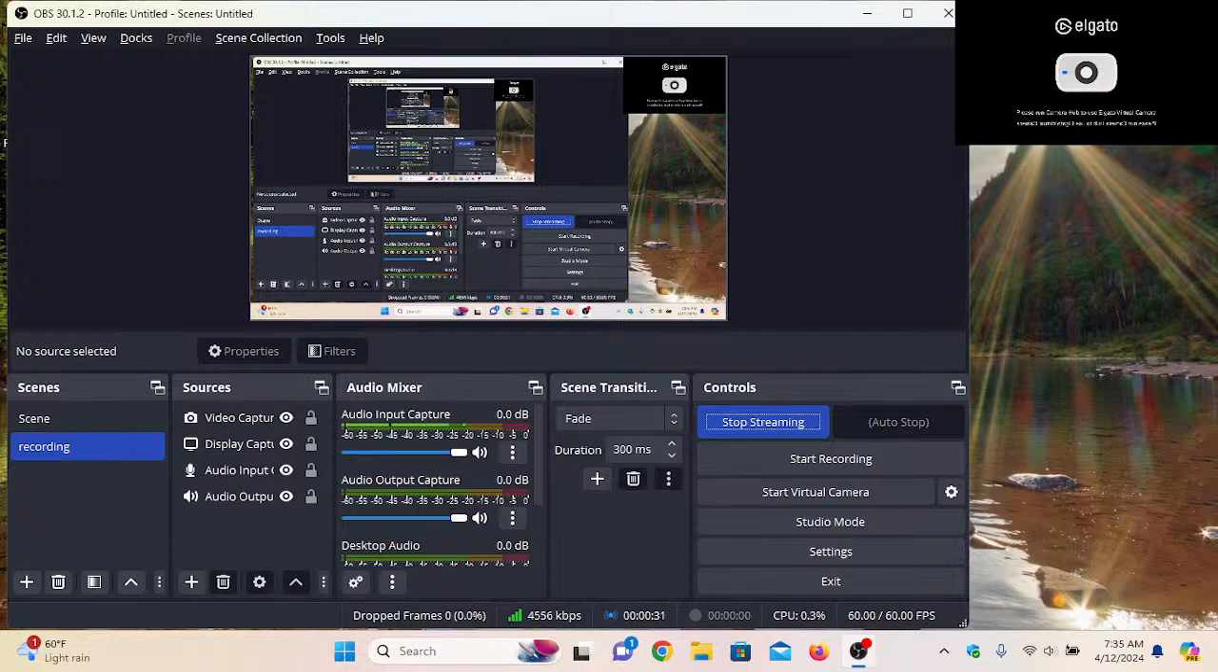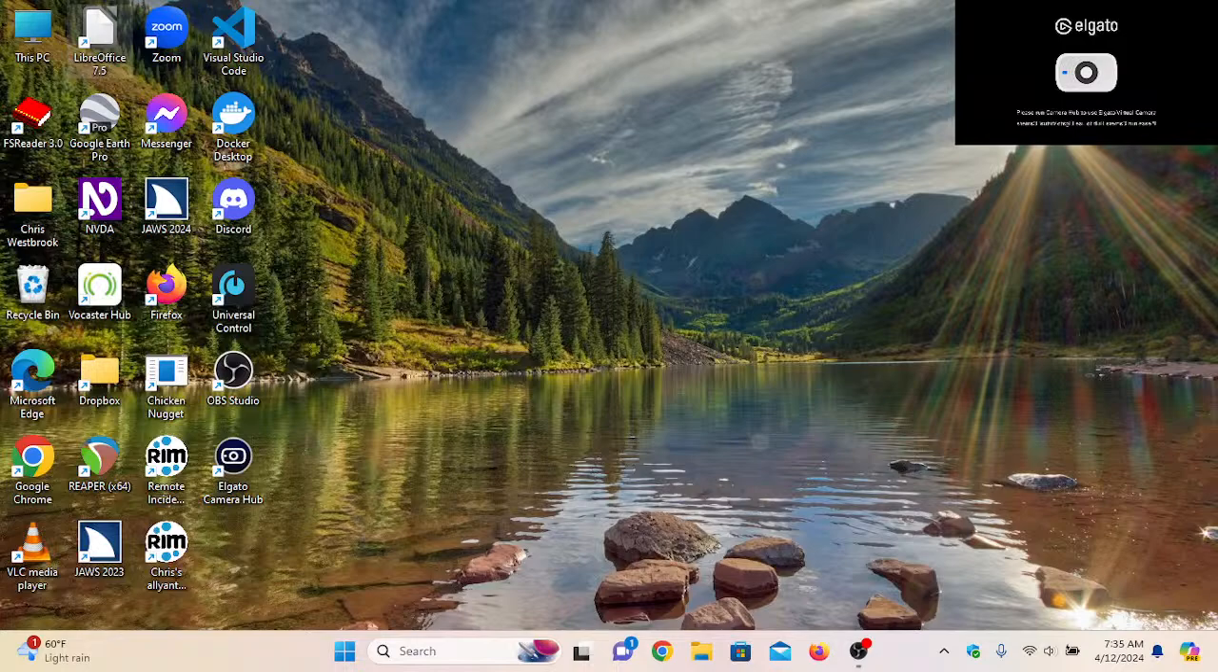Let me minimize the Context menu. I am blind, so you will hear my screen reader. I decided to record that too, so you can get a more realistic view of things.